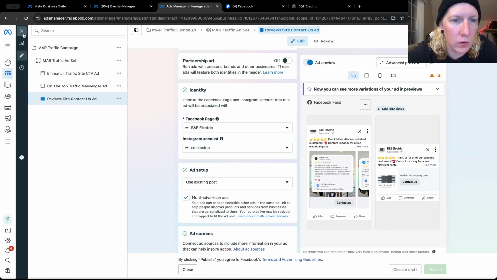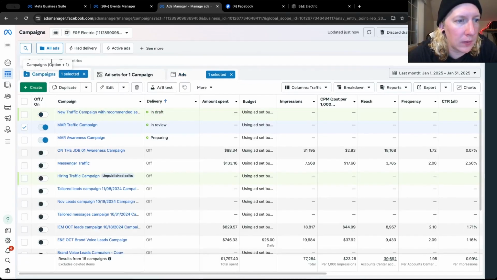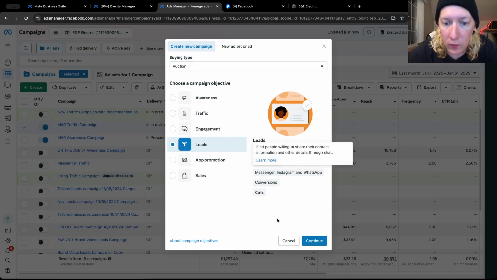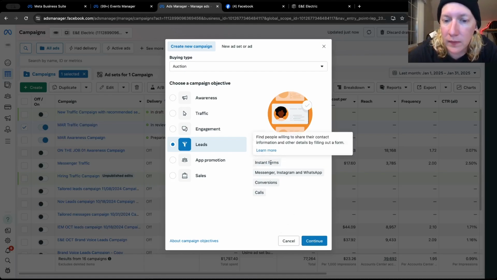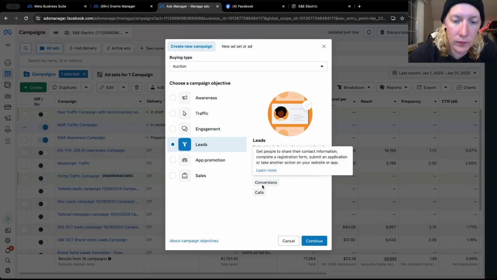Yep, let's just go ahead and create our lead campaign. Campaigns. Create a new campaign. We're in leads. See, this is telling us good for instant forms, which is basically a lead form within Facebook, so they don't have to go down your rabbit hole website. It's the shortest distance from them seeing you to submitting information to you, which is the whole goal. We can also have them go to Messenger or Instagram DM, but don't want that.